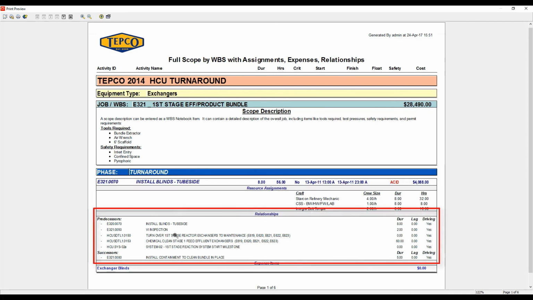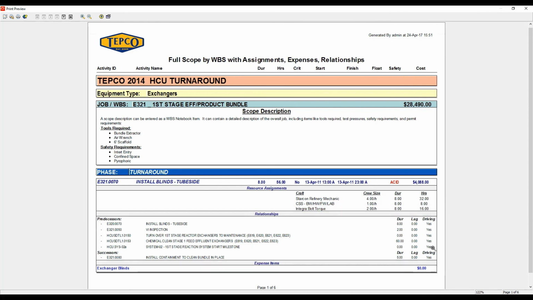Next we have the relationships, so I brought in the relationships. I did add a little cell here just to indent them. I thought that looked a bit cleaner. These are the predecessors here, and I've included information on the duration, if there's any lag on the relationship, and if it's a driving relationship. So any type of other column data that you wanted to put in there for relationships, you certainly could. And the same thing for successors.